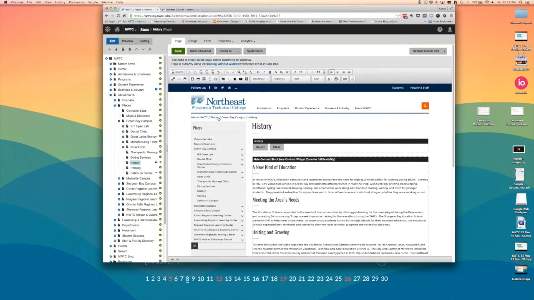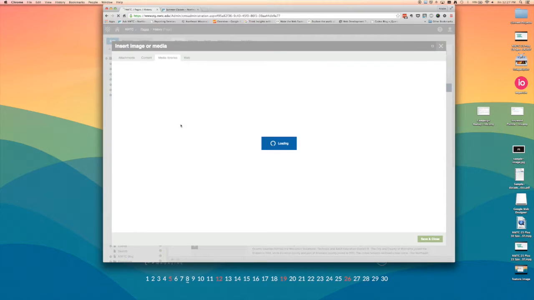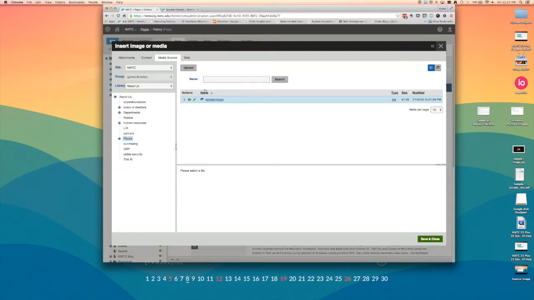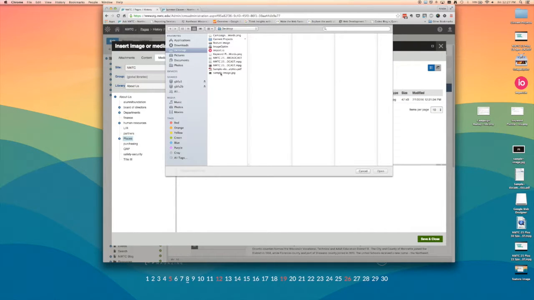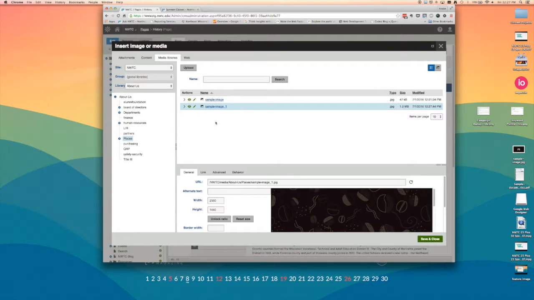Place your cursor where you want the image to appear. Click the Media icon, which looks like a small film strip. Make sure the Media Libraries tab is selected and that you're in the correct library. You can use the drop-down at the left to choose a different one. Click Upload and select the image you want to use from your computer. Click Open to complete the upload process.